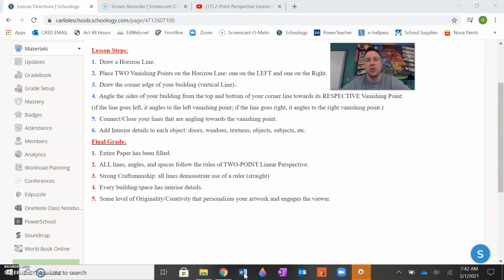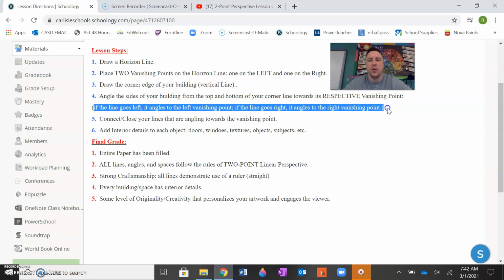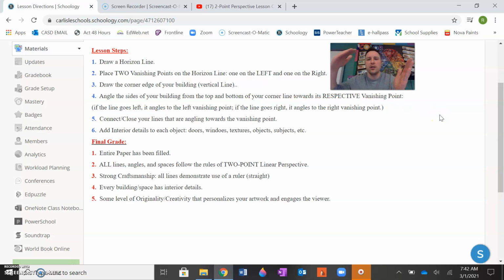And again, this is going to be much more clear in the lesson demonstration video, but the main thing to remember is that if the line goes left, it angles to the left. And if the line goes right, it angles to the right vanishing point. So just if it goes left, it angles to the left point. If it goes right, it angles to the right point. So please make sure you keep that in mind.